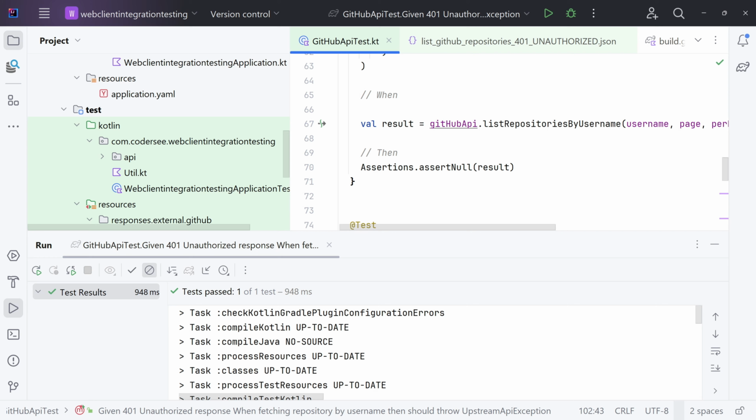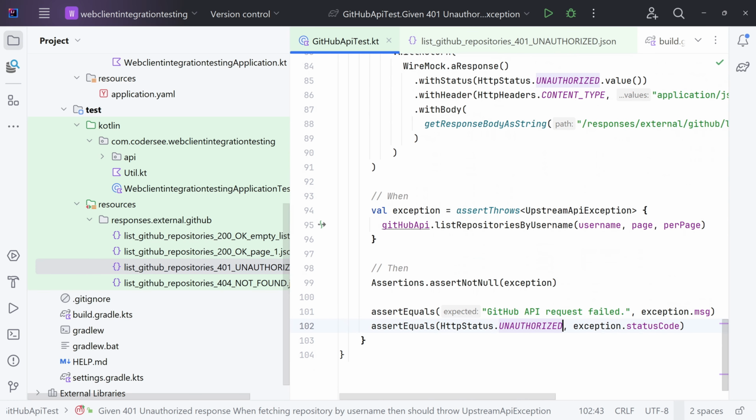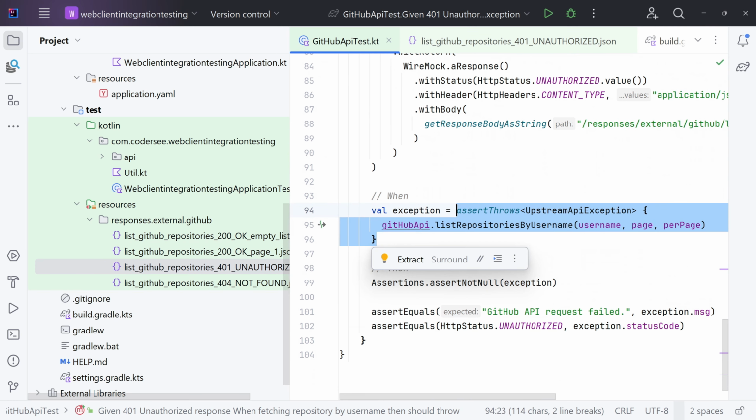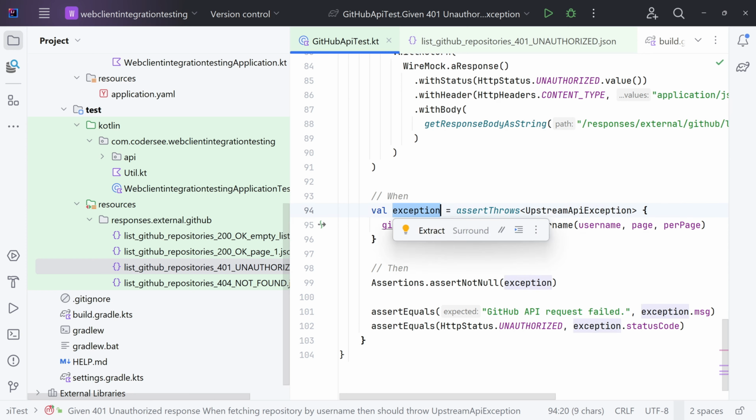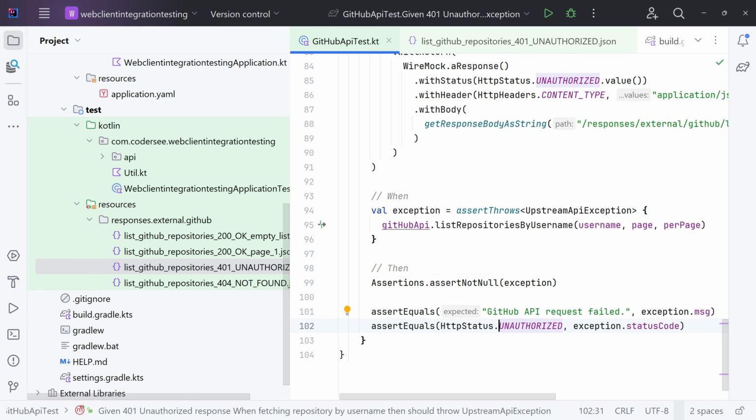Wonderful. We can see again that this test passed. So this function is useful whenever you're working with any code that needs to throw an exception, to not only assert that the particular exception is thrown, but also to get the object of that exception. With that done, let's verify that we can get 200 OK with an empty list.